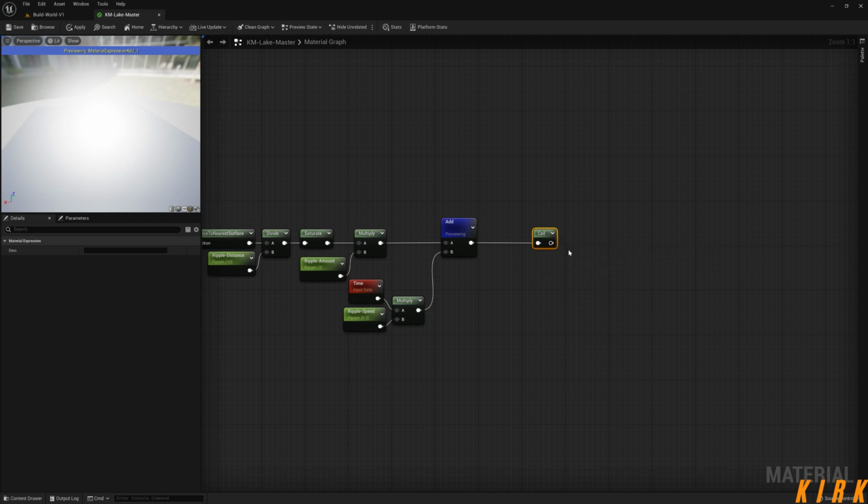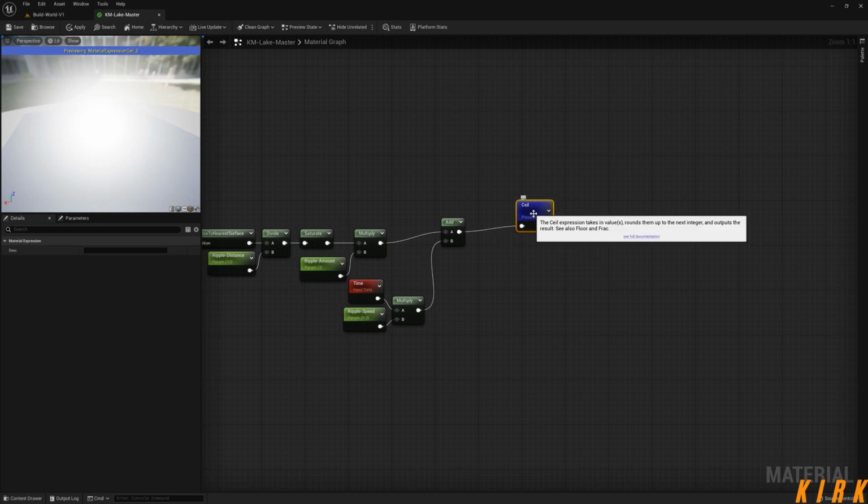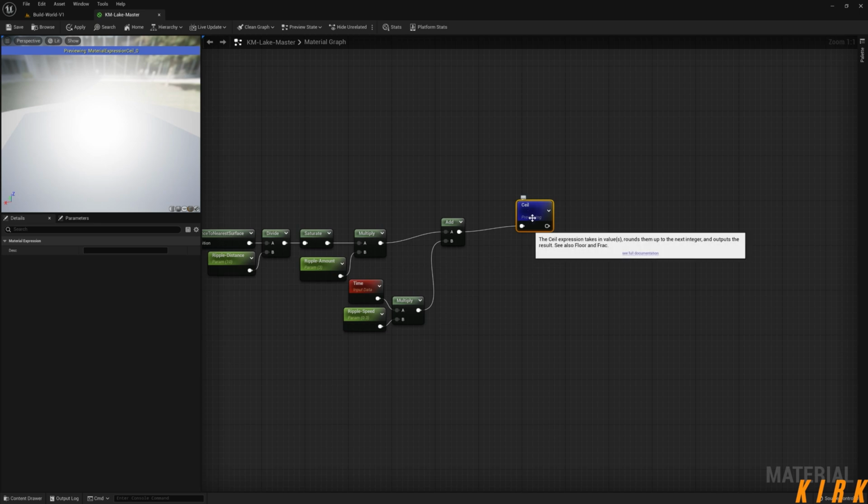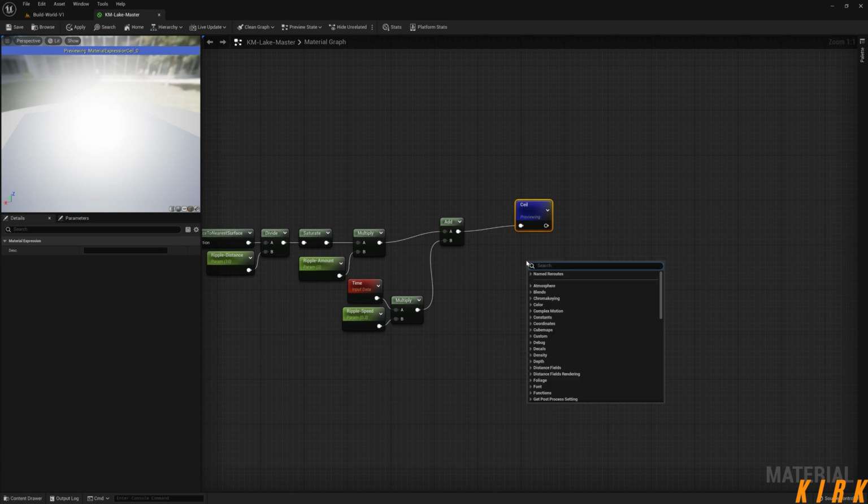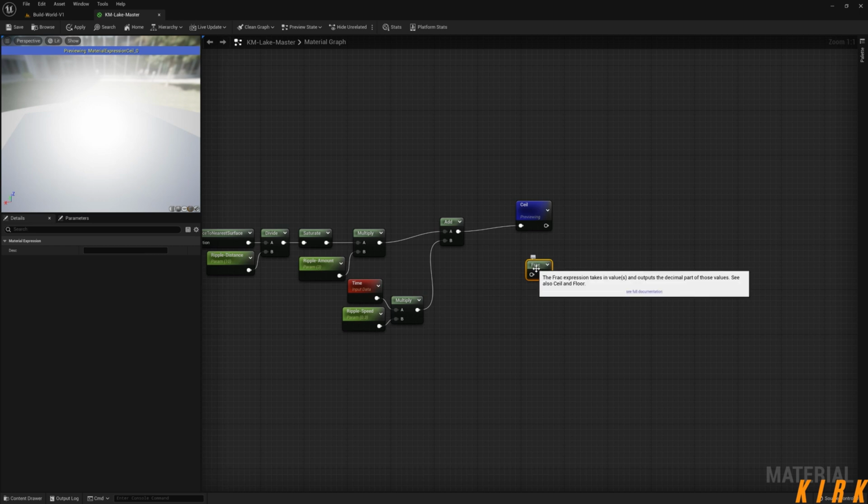And what this is going to do, if I start to preview this, is actually not the right one. Let me hold Control and Alt and hover over a node, it'll tell you a little mini pop-up. The ceil expression takes in a value and rounds it up to the nearest integer. So it's not the ceil node. The problem we're having here is it rounds up to the next integer, and an integer in code is a whole number. What we need is a decimal number, and if I remember correctly, the frac node is the decimal one. So if I hover over this, it's the same thing.